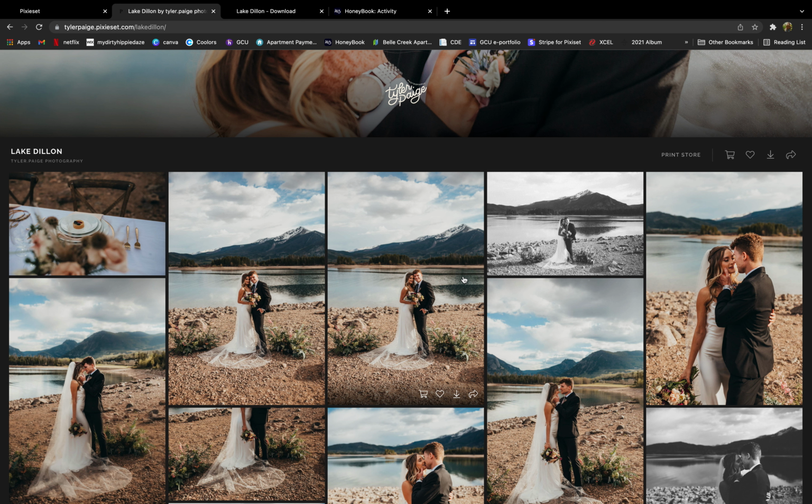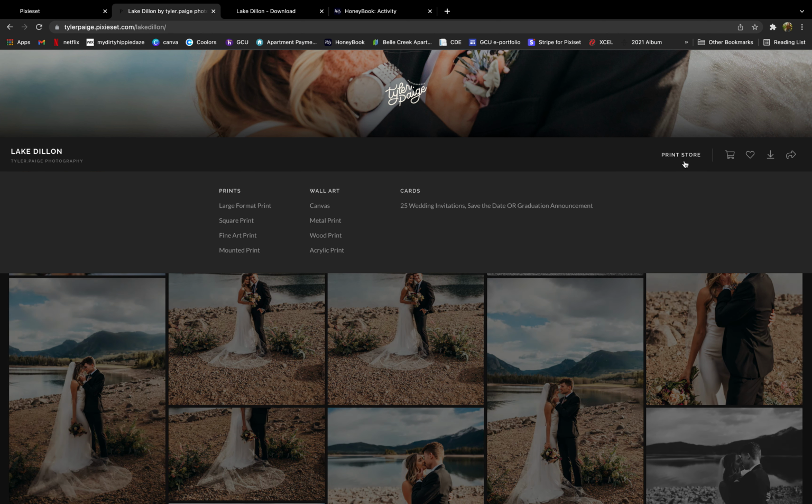The only other thing that I like to recommend that clients think about when they're looking at their gallery is, once again, what are your favorite images? You can save these images with a heart. You can add them to your shopping cart to come back later to purchase prints. You also could visit our print store.